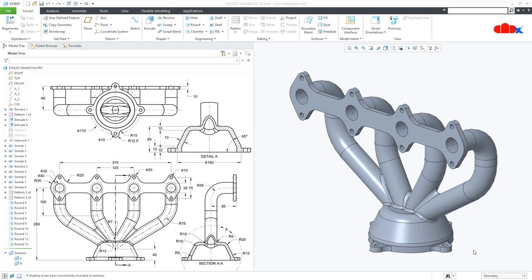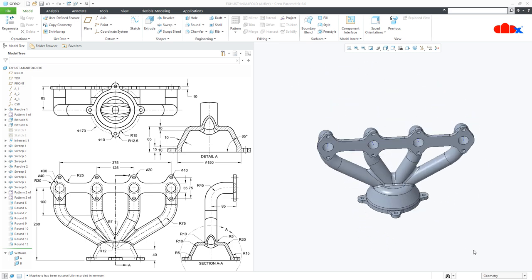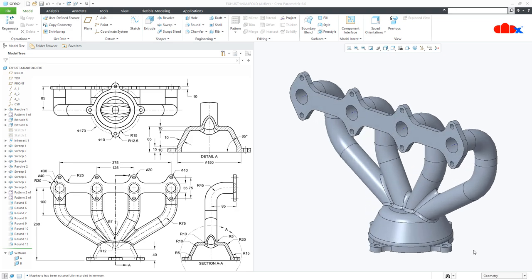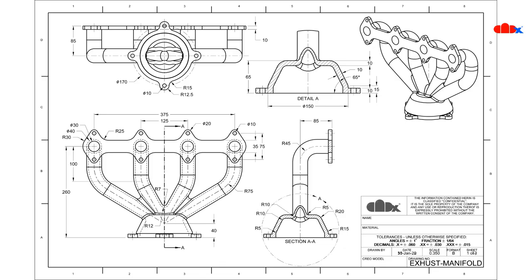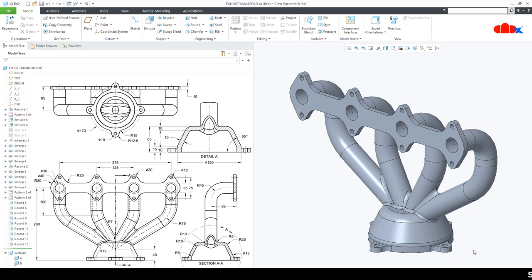So let's get started. So this is the exhaust manifold, and if you see all around, it looks like this. And this is the complete drawing. So you can use this drawing to practice this part. Now coming back to this part is very simple. The only critical thing is this 3D bend, and this is done using 3D curve, or we say intersection curve. So if you see this curve, this is the 3D curve. So if you are able to create this curve, then you are almost done.